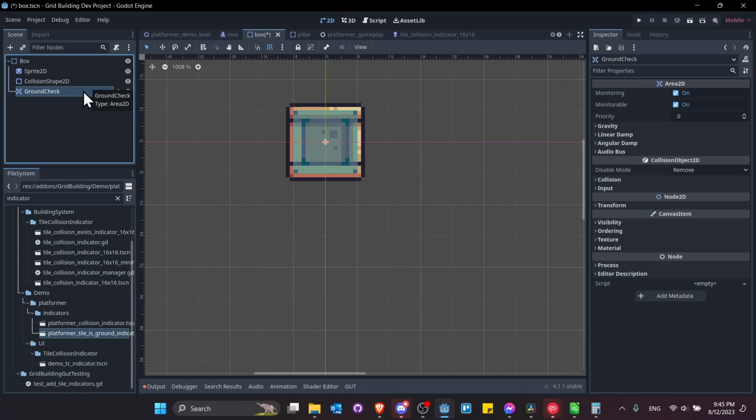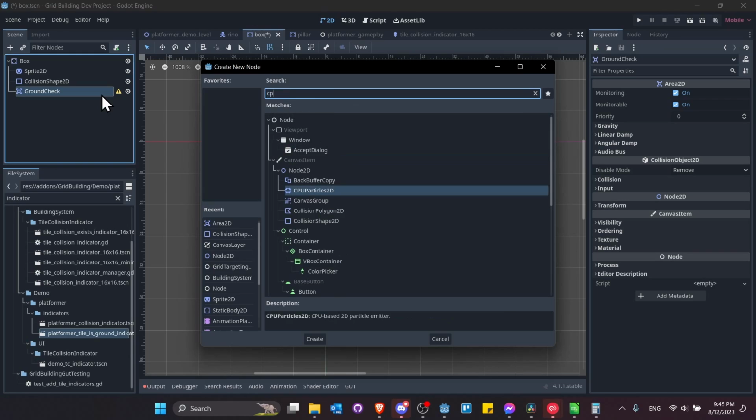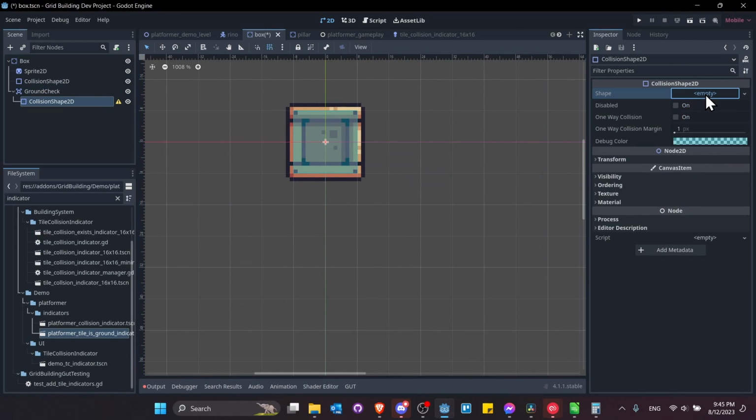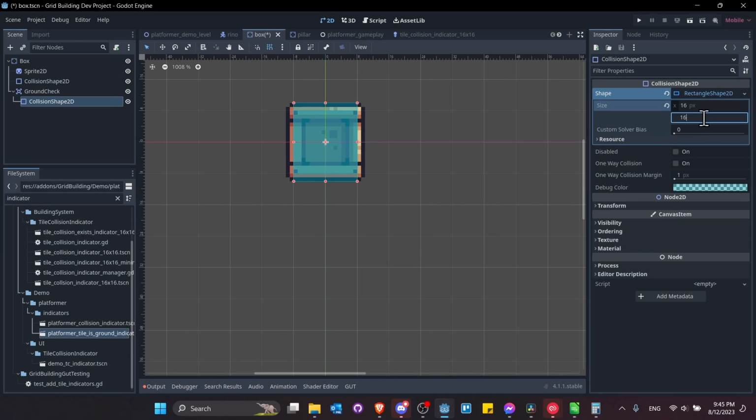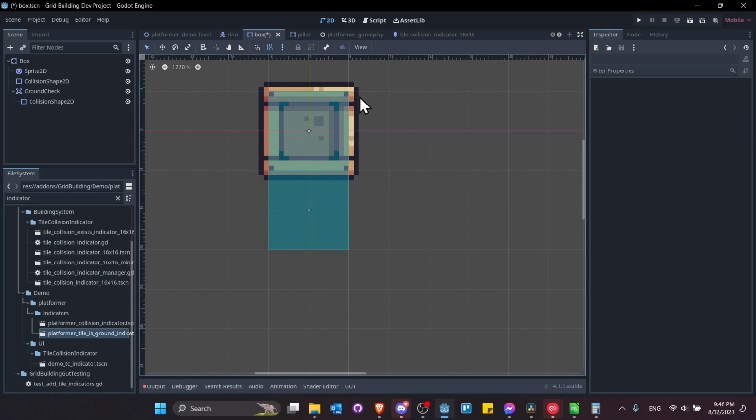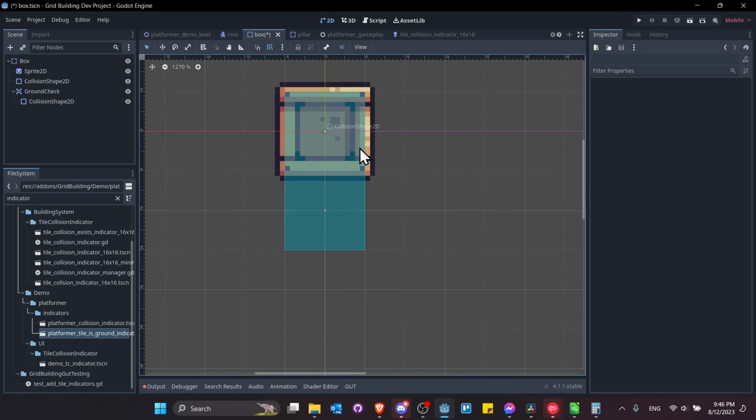So I'm going to right click here, add a child node, another collision shape, and in shape, we'll do new rectangle shape, 16, 16. I'm going to hit Q to move it, and then I want to drag this down below. So I'll hide this just to make sure that this is the right one. We're checking for the ground right beneath the collision shape for the actual collision. So this is just for checking the ground. This is for actual collision.